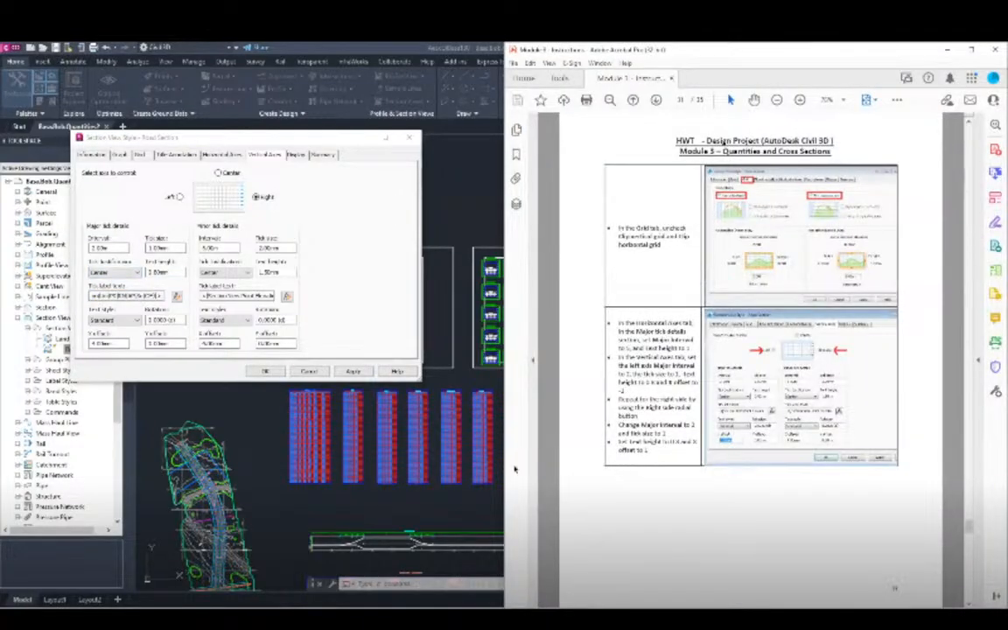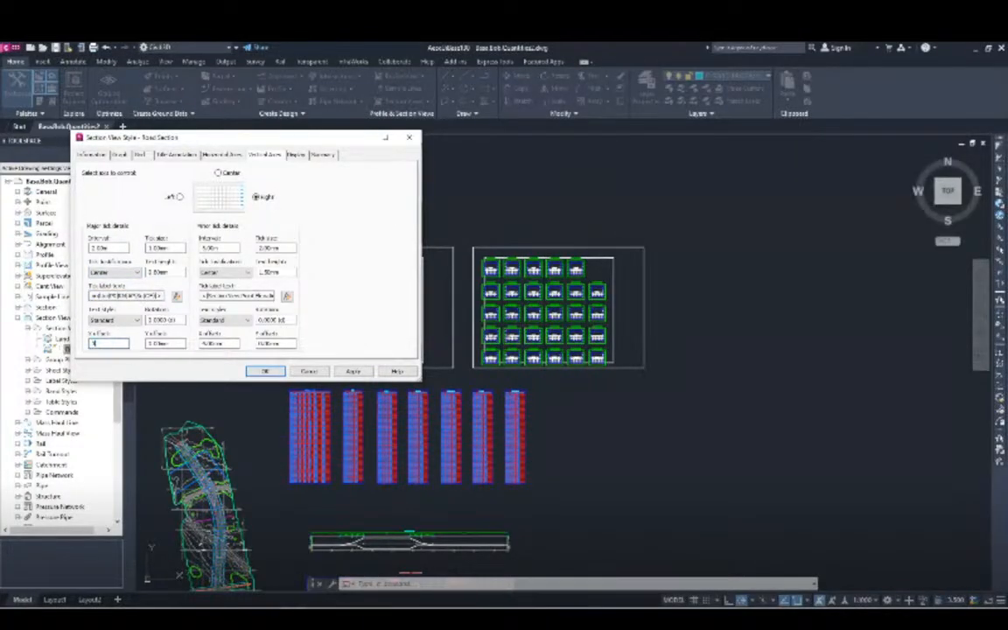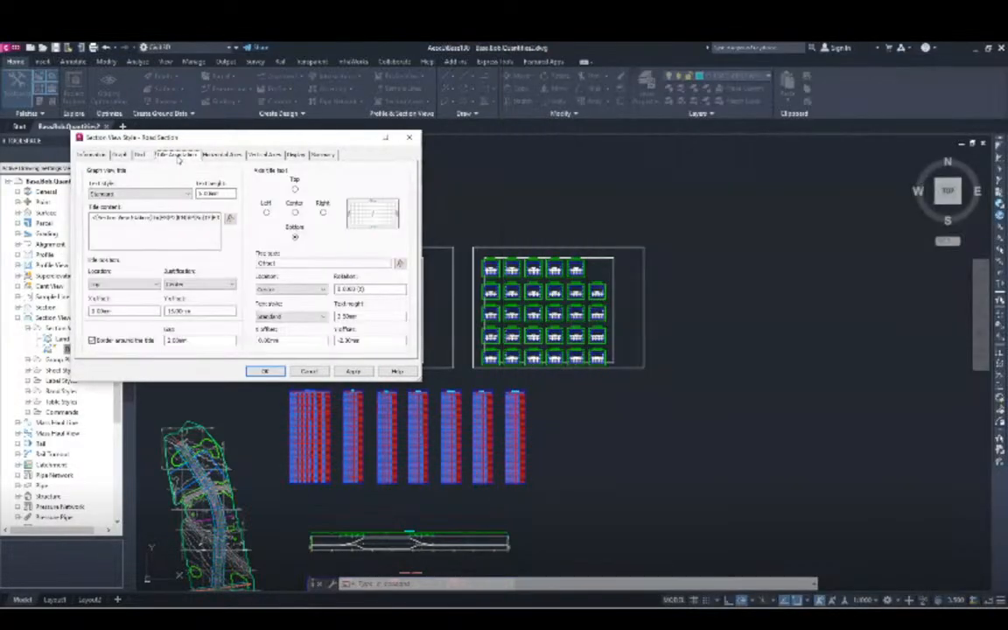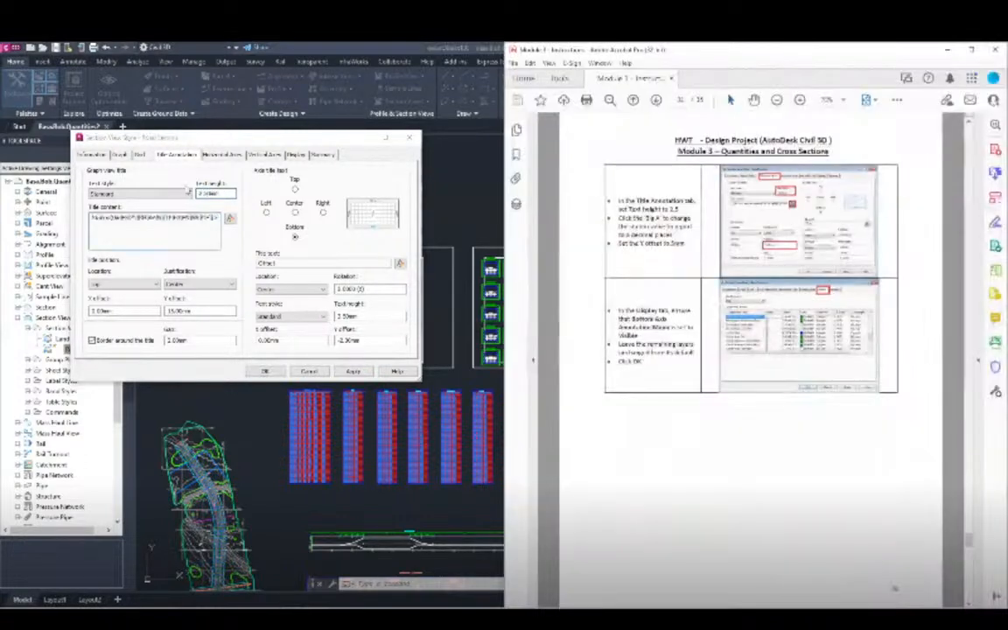And now the X offset will be +1 here. Hit that. There we go. Then you're going to go to the title annotation tab here, and you're going to set the text height to 2.5, like that. Then we got to change the precision of our display here to 3 decimal places.